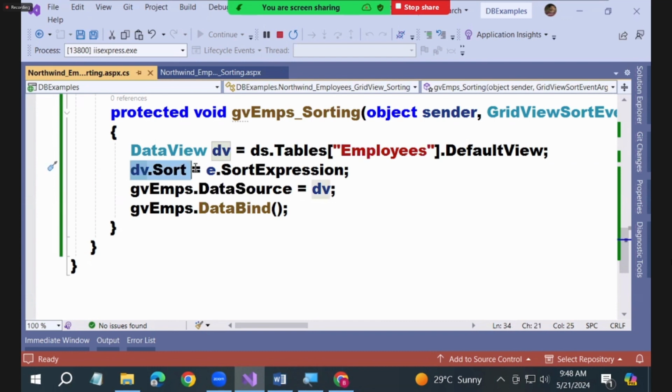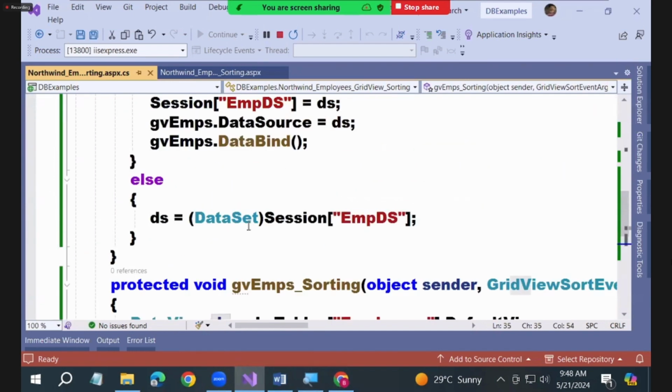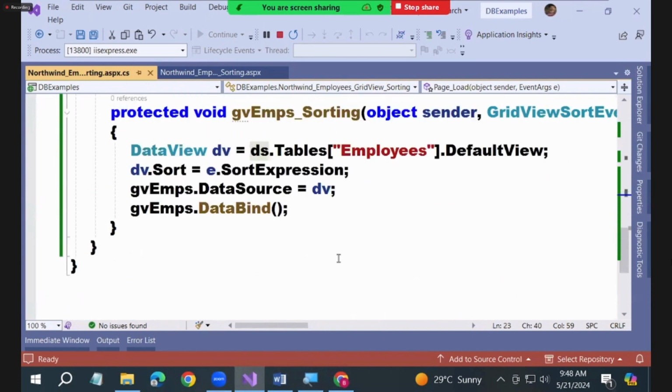You're required to call the property called sort and specify the name of the column on which you want to sort. I want to sort based on this column. Okay, third step, bind this to the grid control. Earlier you bound the data set, but now you bound the data view. Are you clear or not?